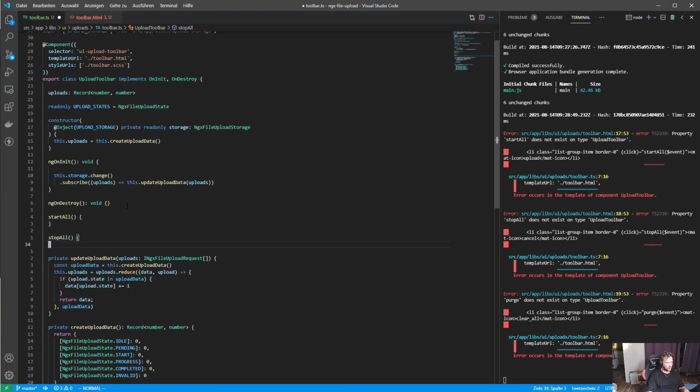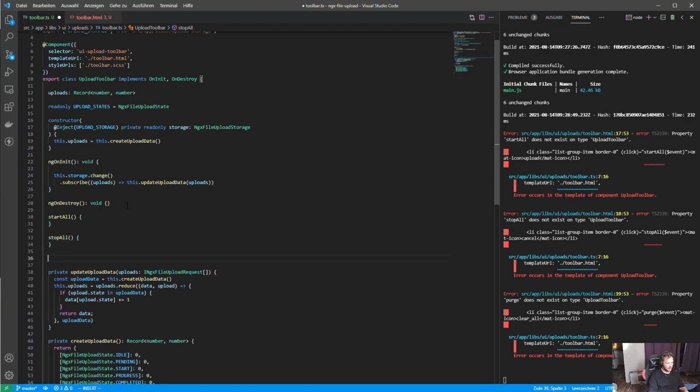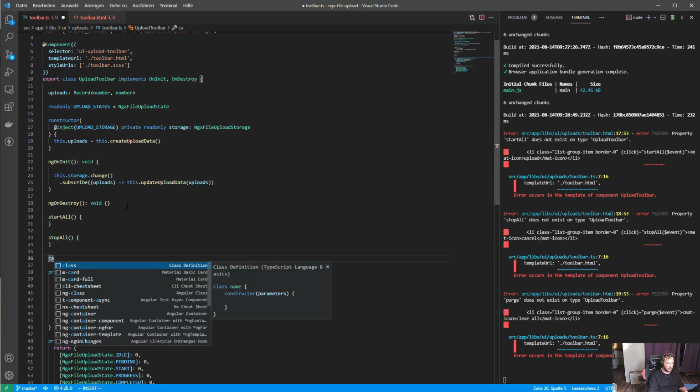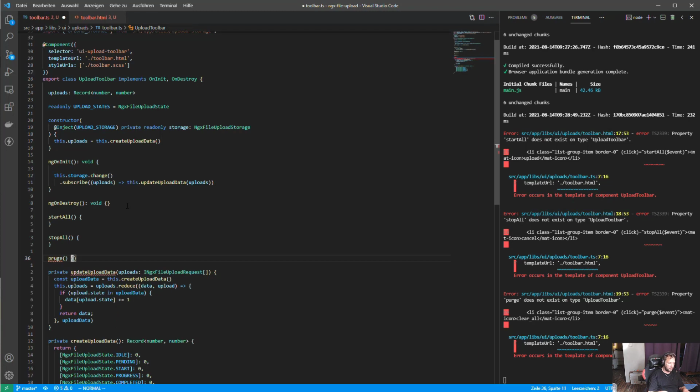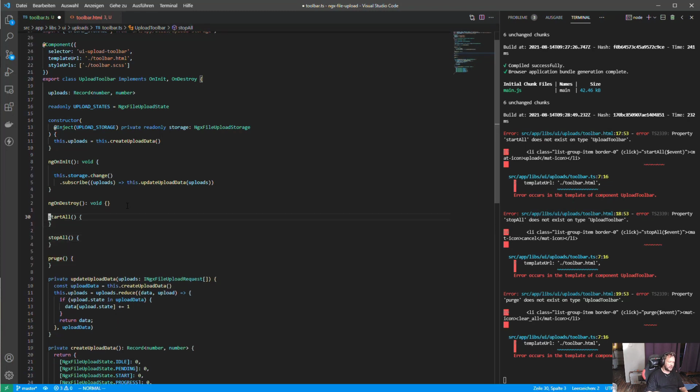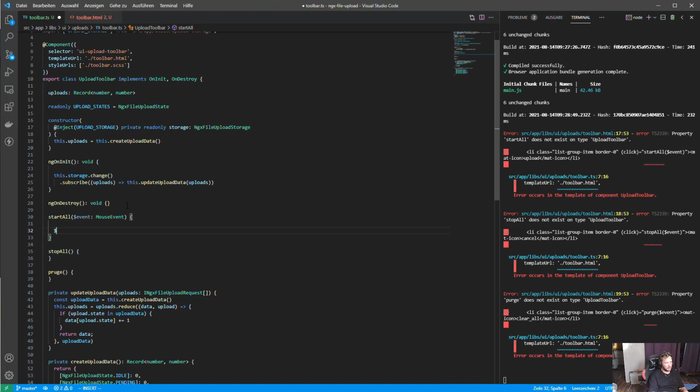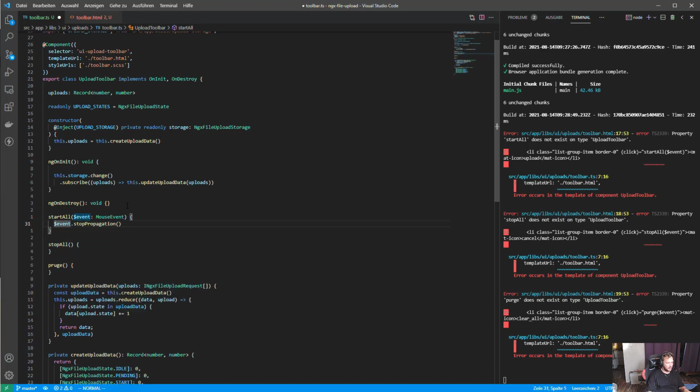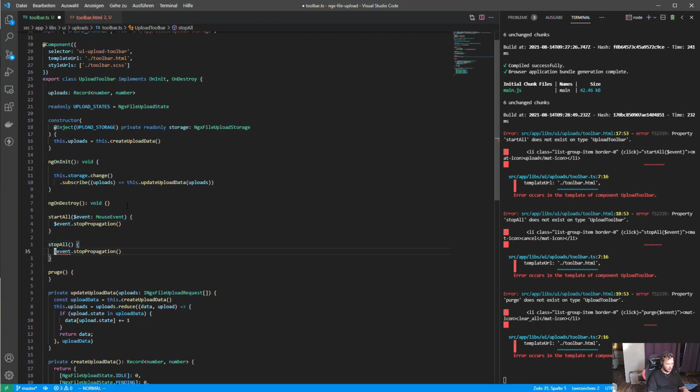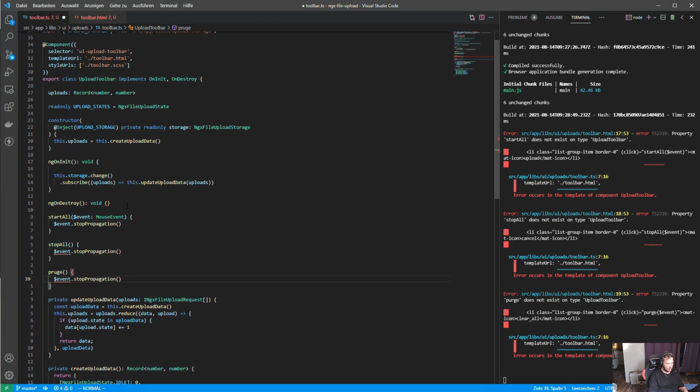Stop all action, and then as the last thing we have purge. Clean up, and maybe we should call it clean up. Who cares? Okay, this is the event. The event is a mouse event, and we call event stop propagation directly, so it doesn't bubble up. Same here.